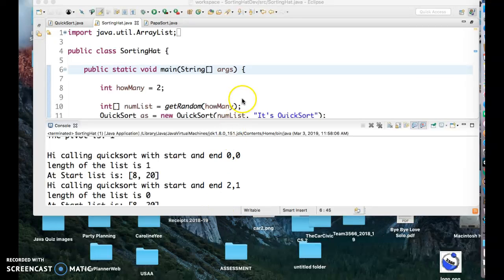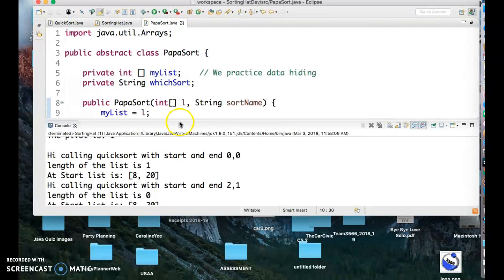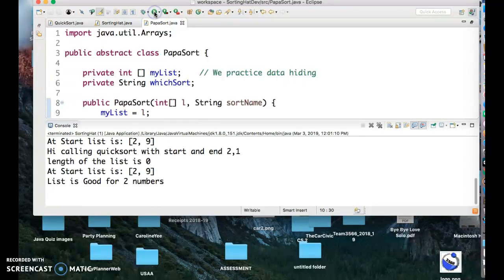We are here working with Java and Sorting Hat and Quicksort and PapaSort, and we are trying to solve the problem of the pairs that don't match up. Your assignment really is just to figure this out. A lot of expert coders can look at code, any kind of code, and figure out how to fix it. So this is a challenge like that, and what we want to do is get this to work.